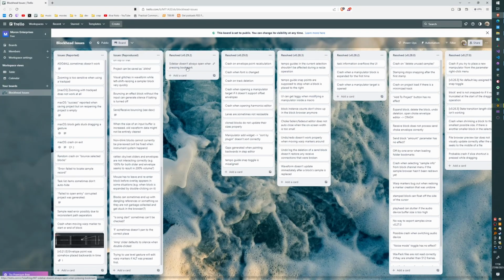I fixed the sidebar thing. I'm not going to upload it because it was like a one-line fix and took about 30 seconds. So it's not particularly interesting. Is song start sometimes can't be checked?